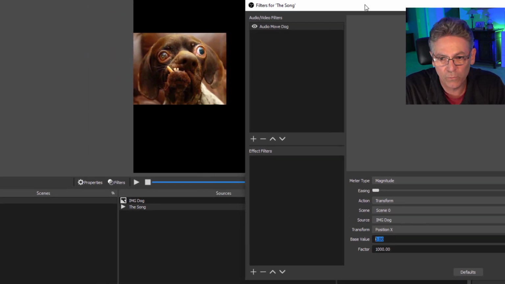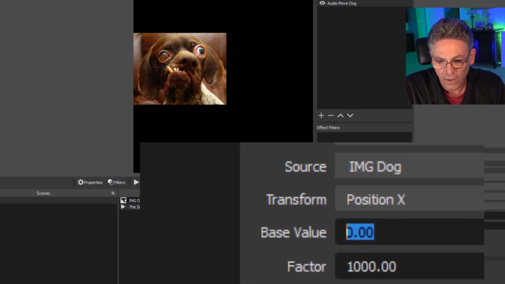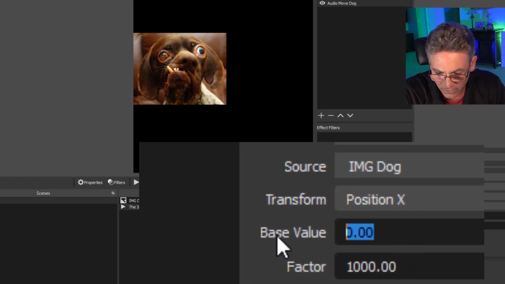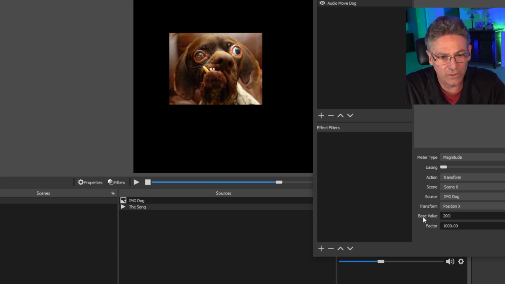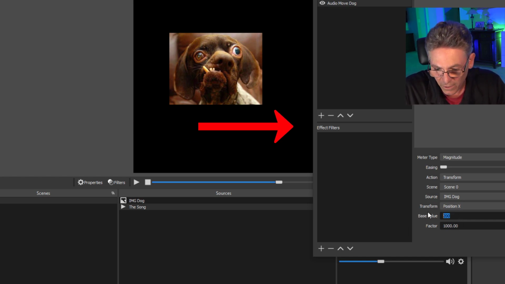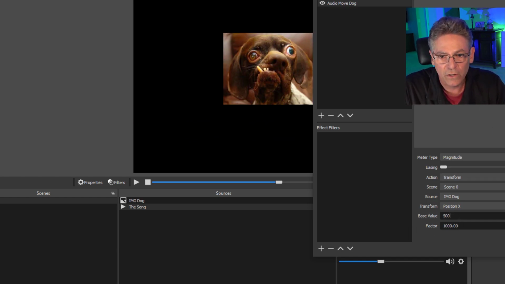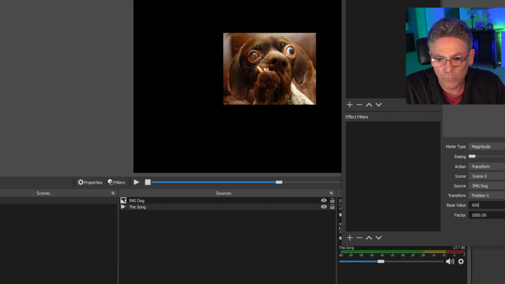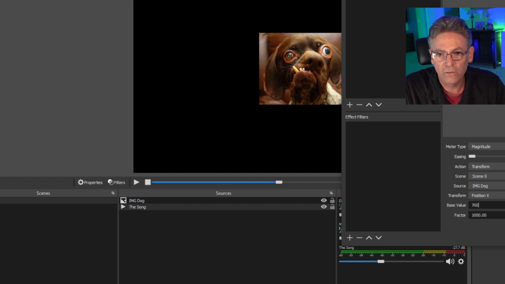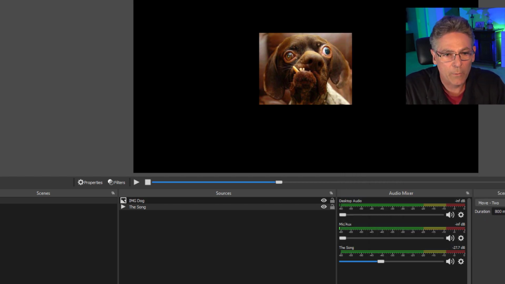And you have this base value parameter. So if I move the filter window over and start increasing that, so if I make it say 200, as you can see, the dog starts to move to the right again. If I go to 500, looks like it's almost dead center now, maybe just a little bit more. Let's make it, I don't know, 700, see how it works out. There it goes, perfect. Now we're dead center again.